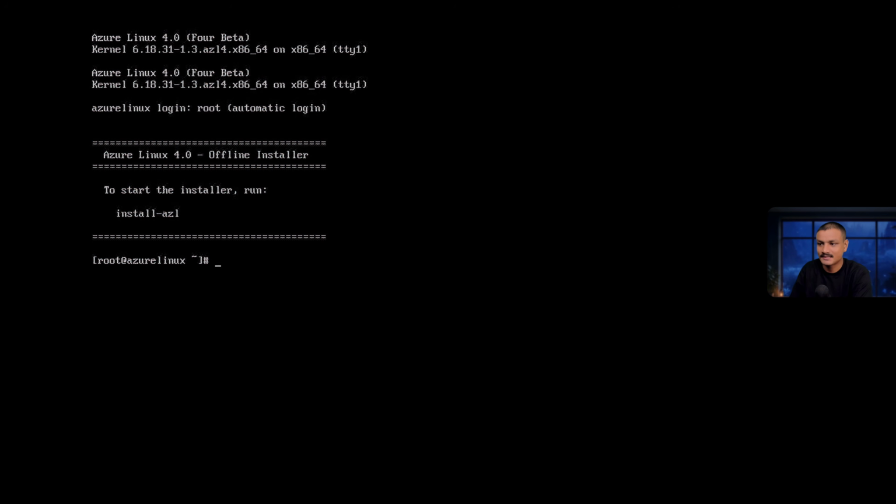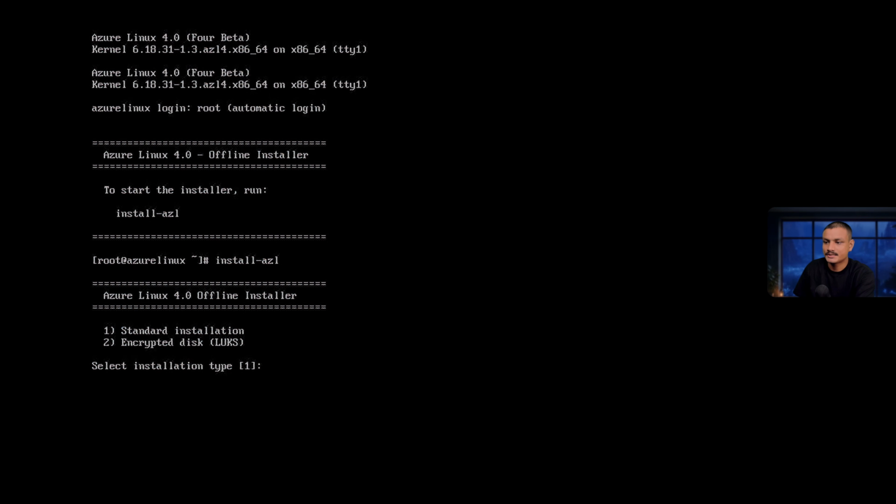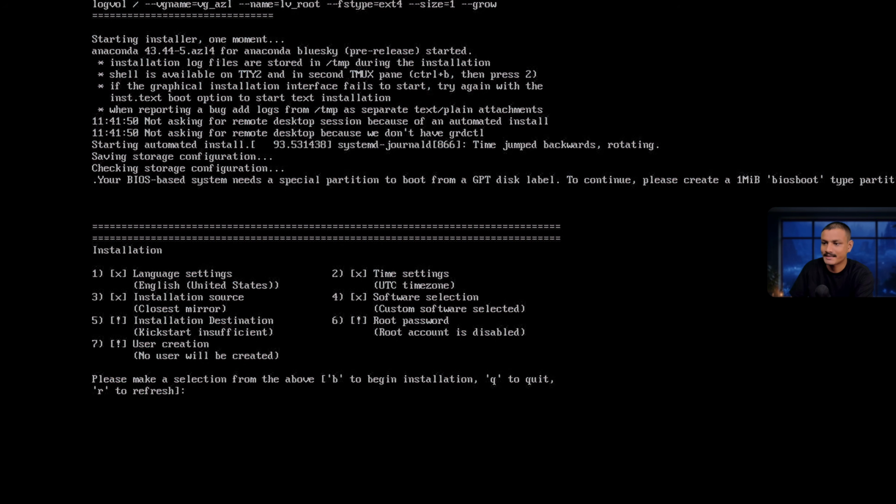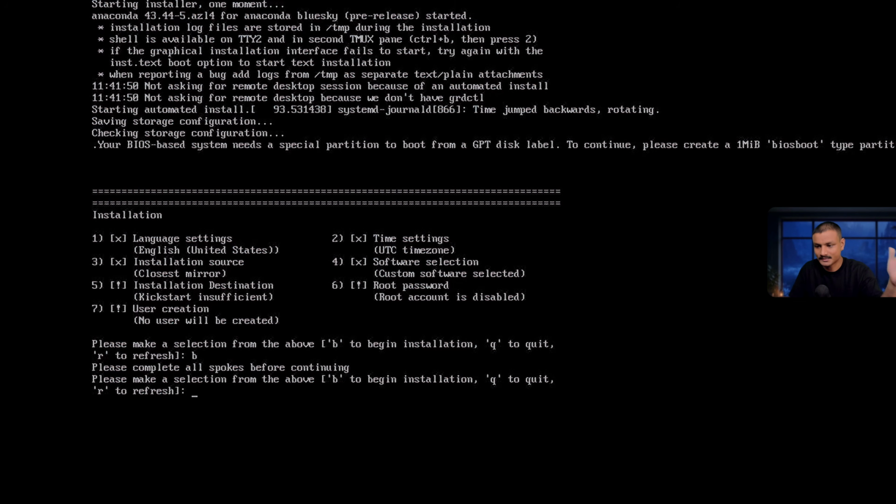So here it says to start the installer, run install-azl. So let's put that command there and launch the installer. Standard installation or encrypted disk. Let's do a standard installation. We're going to put 1 in there. Now it's going to start an actual installer. Now here you can see we have different options: language, time and date, installation source, software selection, root password, user creation. To begin the installation, we can press B, and then the actual installation will begin and it will get installed to the hard drive.